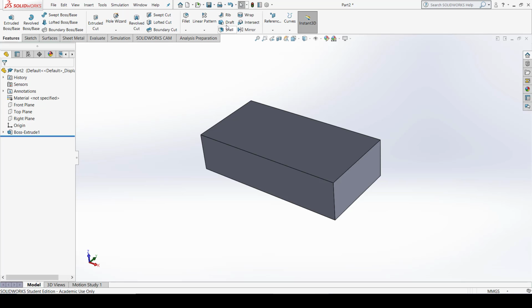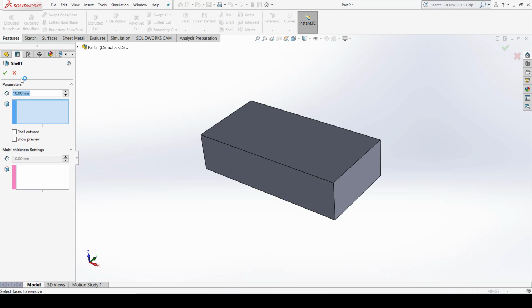When I go to the shell command, as you can see in the feature toolbar, here is our shell command. The shell command is used to remove the material from the solid body to create a thin walled structure, or you can say that it produces a hollow structure inside. So let me apply a shell command here. I click shell. You can see in the property manager a number of parameters are shown. The first parameter is the depth. It means how much thickness you need while applying a shell command.